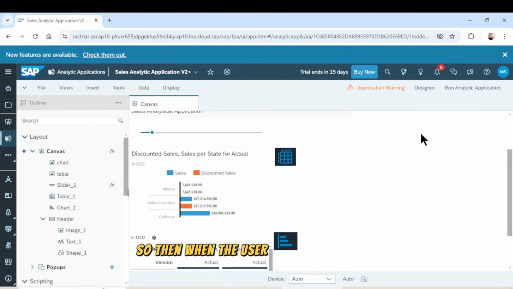Then when the user clicks on the table image, the application will show the table and the image will be replaced with the chart. Then when the user clicks on the chart image, the chart will show and the table image will automatically show. For this we have to do some things. So let's begin. For this we have to set the property of the table to hide.